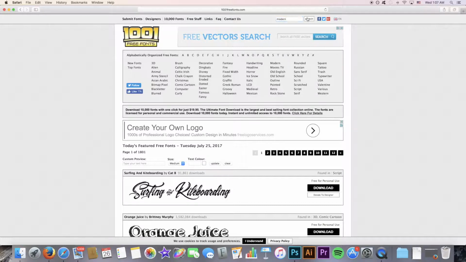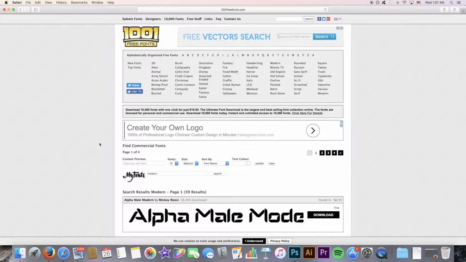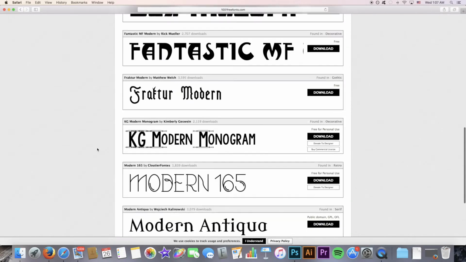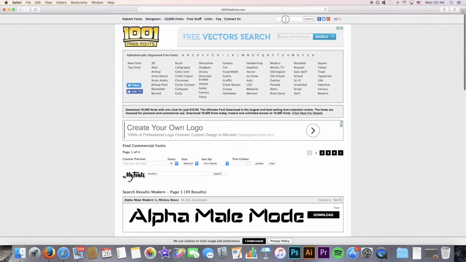Let's try that out. And you'll have a bunch of results with that keyword. So as you can see, I wrote modern, and I have these sort of modern fonts, or at least fonts that were tagged modern on the site. So this is the search feature. It's, I think, the fastest way to find your font. If not, you can again browse by category.